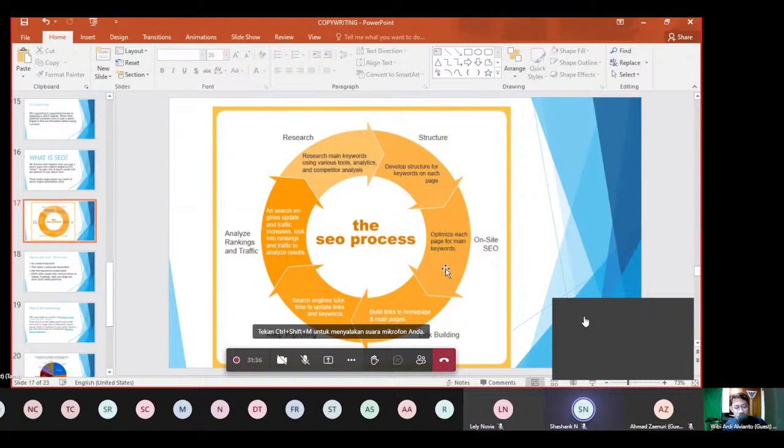Search engines take time to update links and keywords. As search engines update and traffic increases, look into ranking and traffic to analyze results.